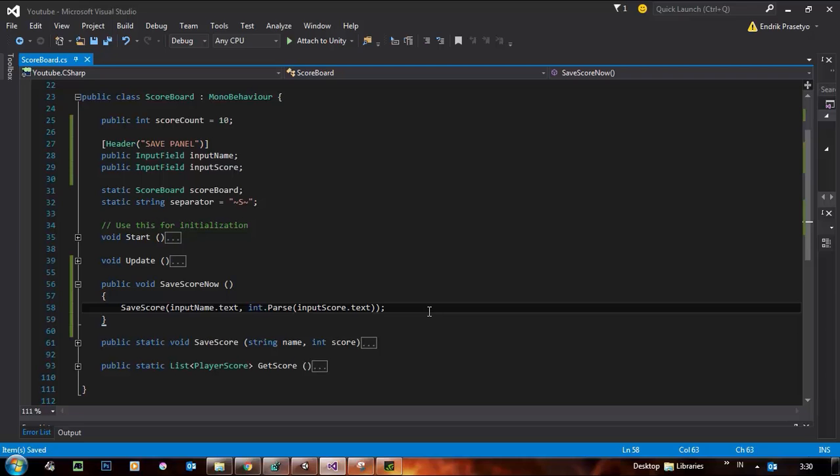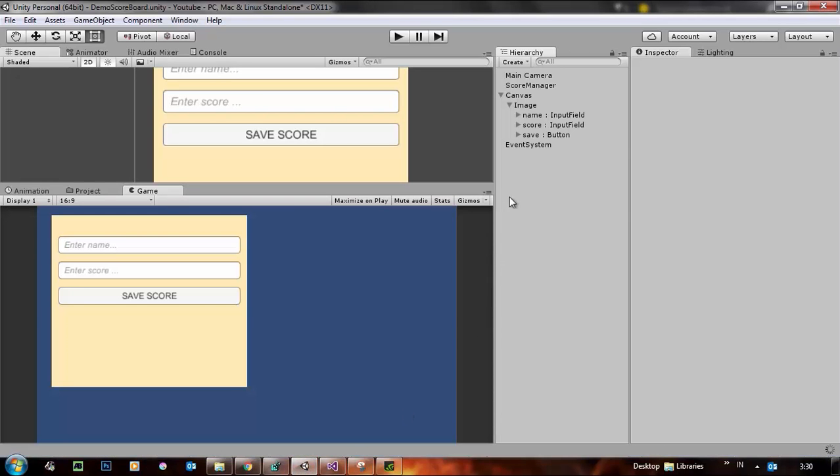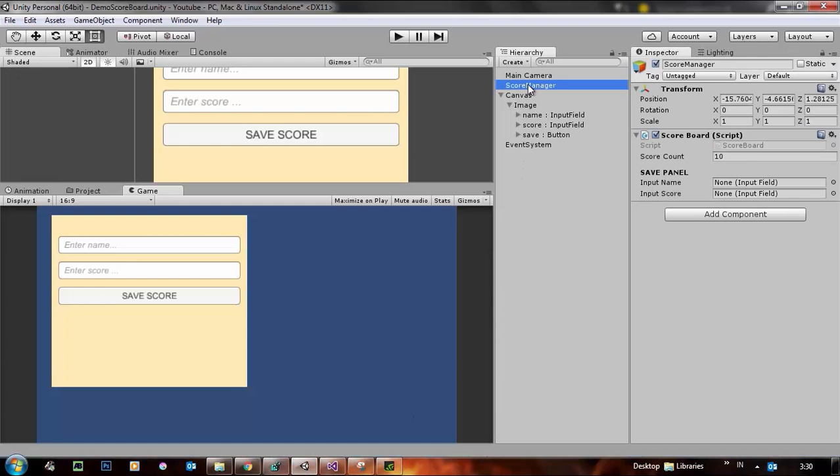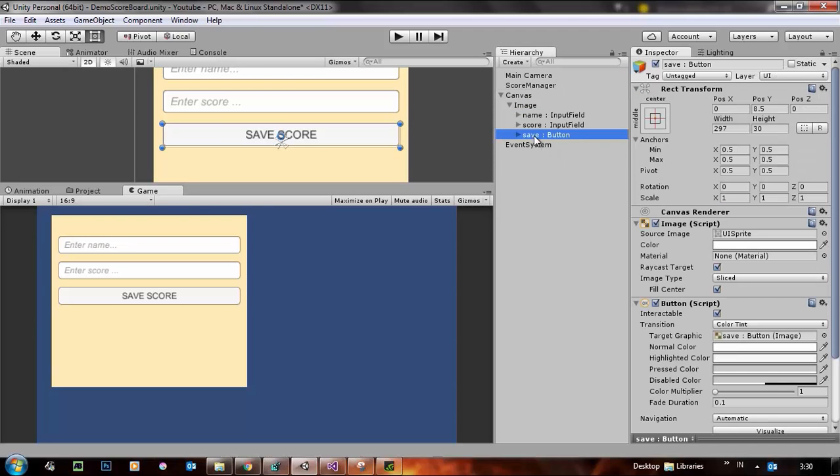Okay, now we finish with the script. What we need to do next is set up the scoreboard component and the save score button. So open Unity and select our score manager. Here, we need to reference all the corresponding objects in the scene. So drag and drop input field into the input name and the input field score into the input score. And then select the button, the save score button.